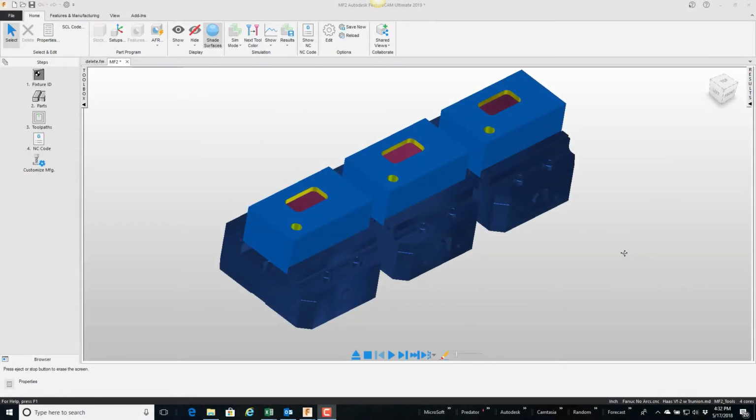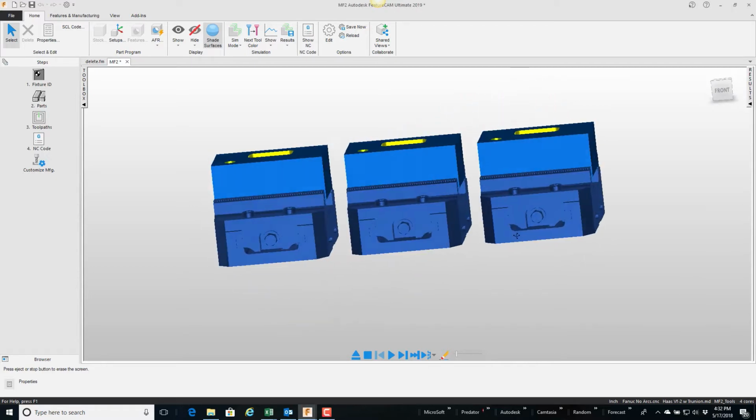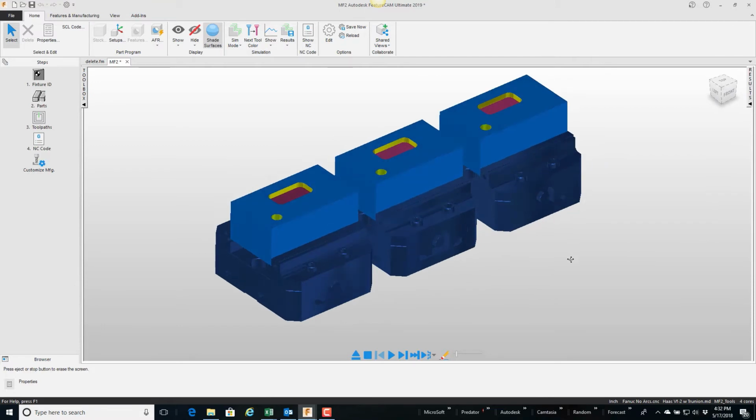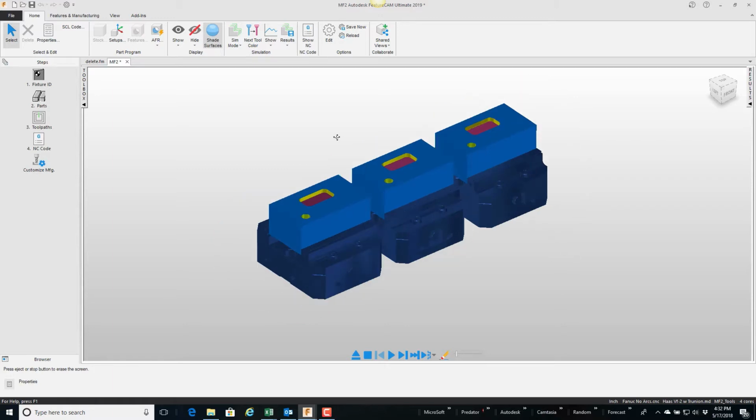Okay, if you saw the video on the multiple fixtures, you saw how I brought these parts in. In this video, we're going to focus on what happens if there's a change to the part. How do we get it to update all our changes? So remember, this is a file all by itself. In this particular example, it's called MF2. And the original part is back here, called delete.